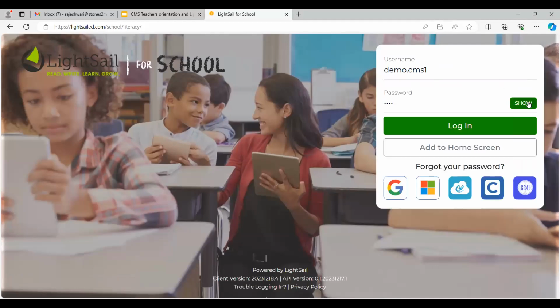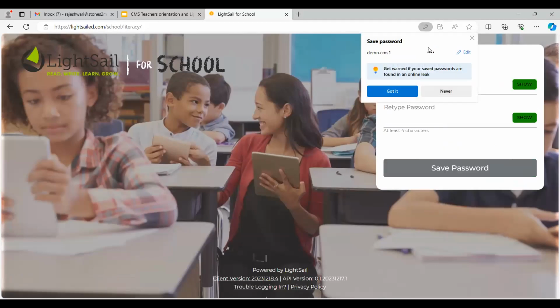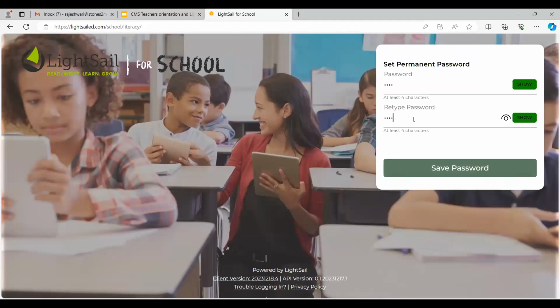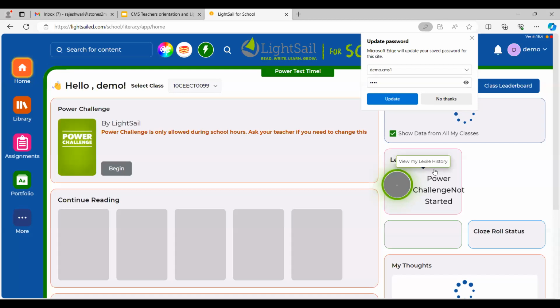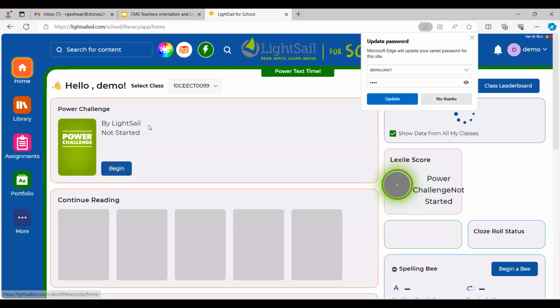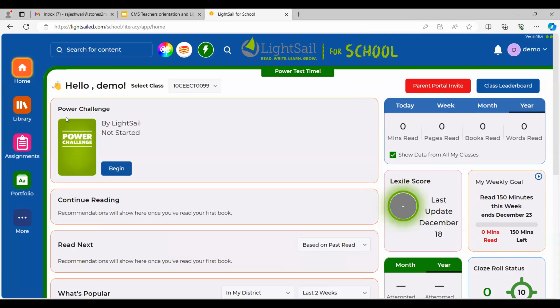And the password, usually we will set it as this. So this is a temporary password. So you need to log in, and this will take you to set the permanent password. I'm going to set the permanent password, a simple password that you can remember. Please make note of it and save password. This will bring you to the home page where you can see that there is a power challenge and the LightSail score is showing empty.